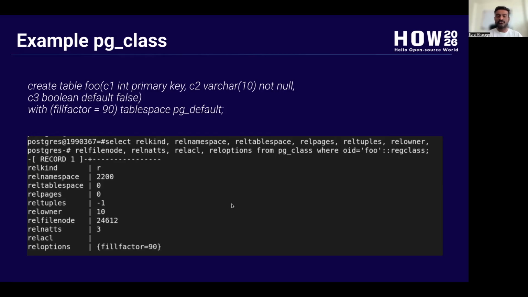relnamespace is 2200. That is again the OID of the schema in which this foo table resides. The mapping is based on OID here. reltablespace 0 means it is using the database default tablespace. relpages is 0 since we haven't created any data in this table. reltuples is initialized to -1 initially. relowner is the owner of this relation, and we have stored 10 as the OID of that user. That is again mapped to a pg_authid entry.